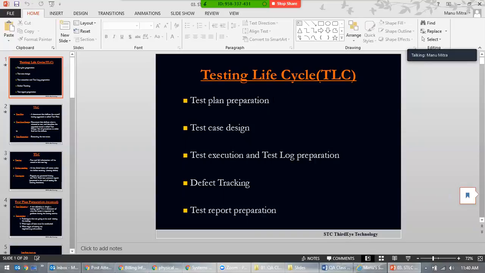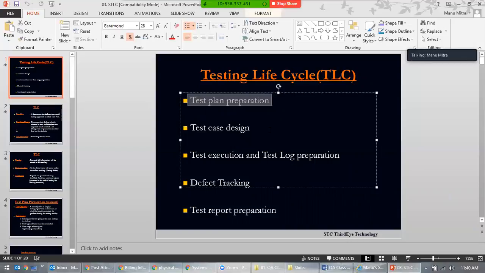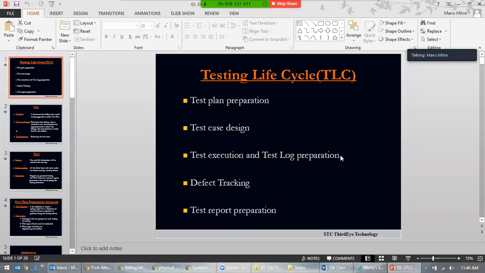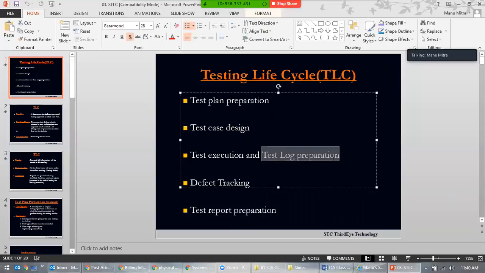What you do in STLC is prepare the test plan, then do test case design, test execution, and test log preparation. Test log preparation is something like opening defects or creating test cases; you're preparing documents, logging a defect. Then defect tracking: if you open a defect, you need to track it, that's the defect log. And once everything is done, you generate reports, that's test report preparation.